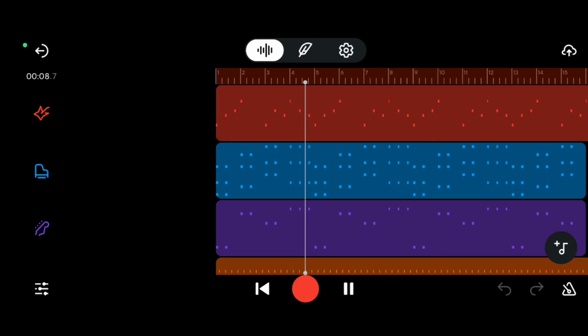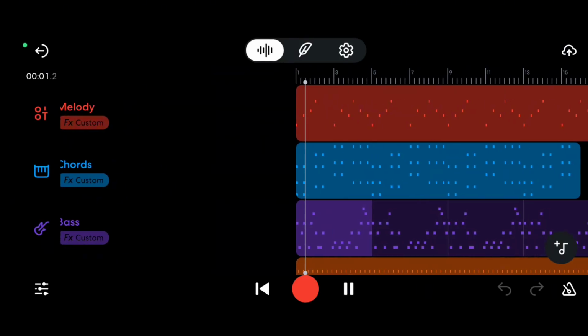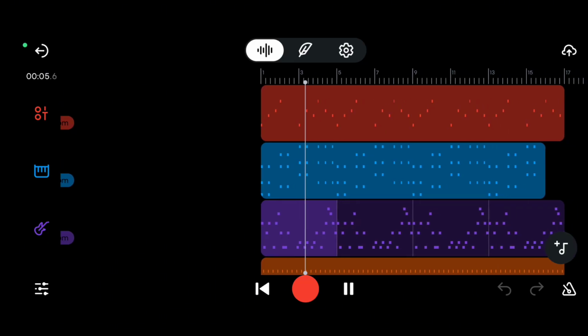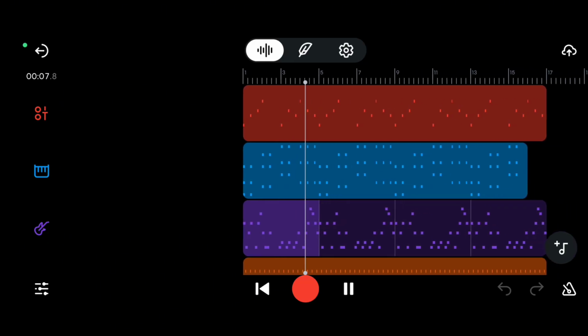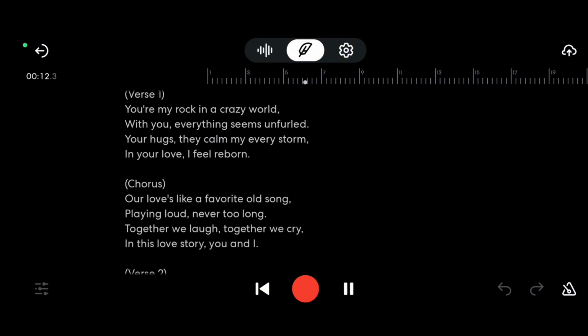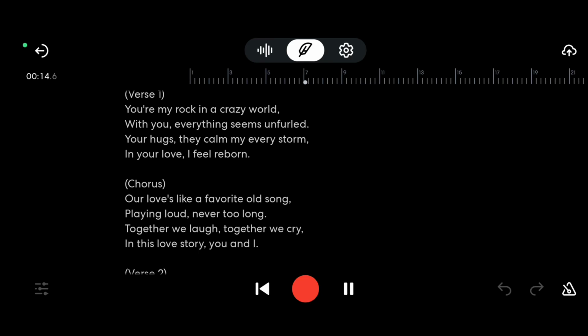Now let's edit the instrumentals. And once you're done, you can start creating your lyrics. Never mind this one, because this is from the ChatGPT.